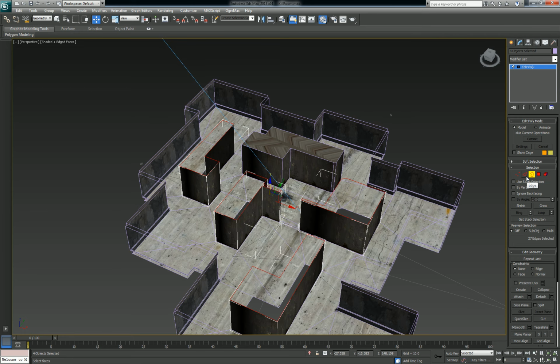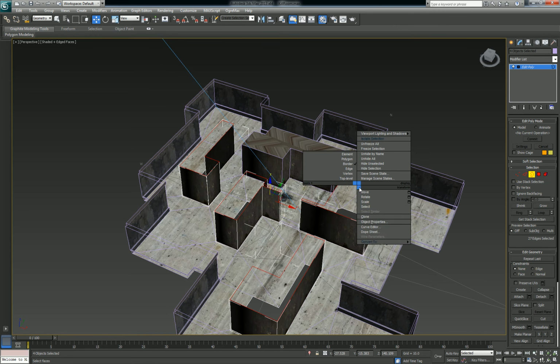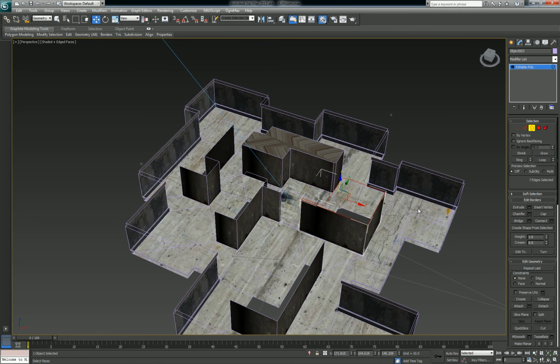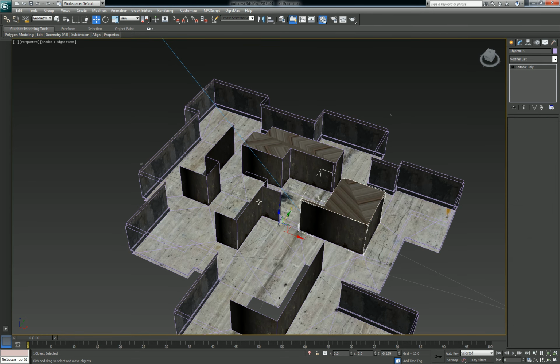We need to switch to the edge loop, I think. No. Oh, it doesn't give us cap for this. Okay, well, not so much for that idea. Okay, there's our cap. Okay, so we're going to have to select them one at a time.